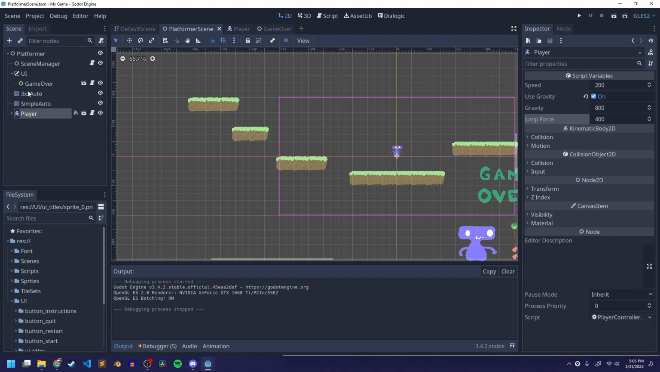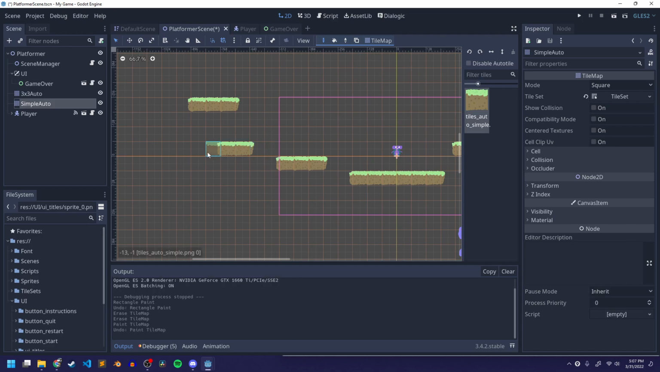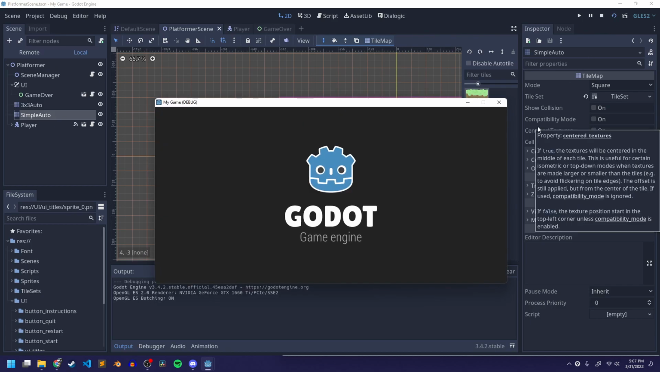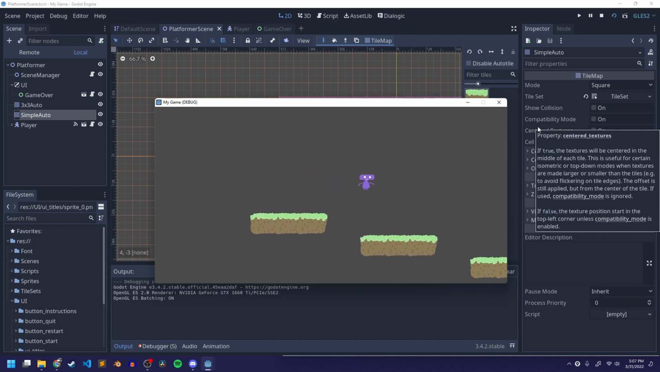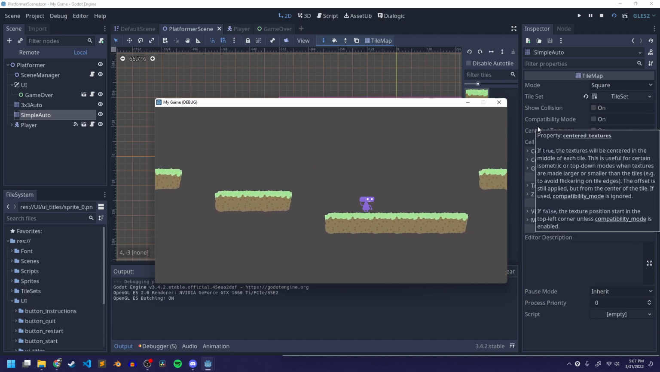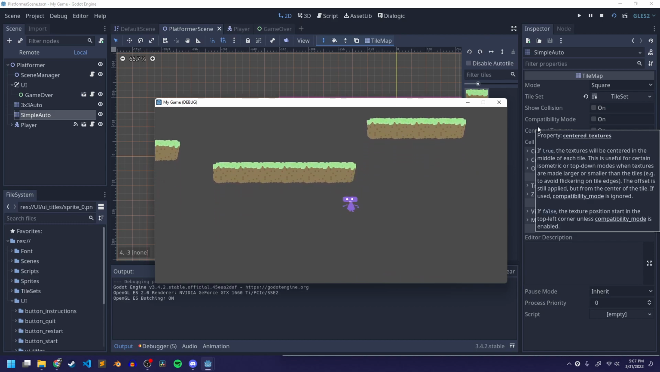So let's redraw that. So I'll go to my simple tile. Oops. Cut this. Put it closer. Okay, there we go. We've got our gravity working. Oh, we can't get up there.